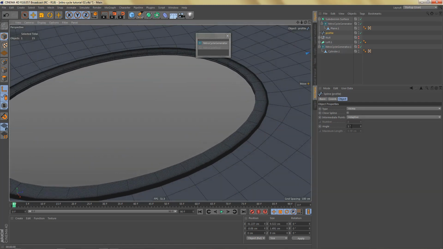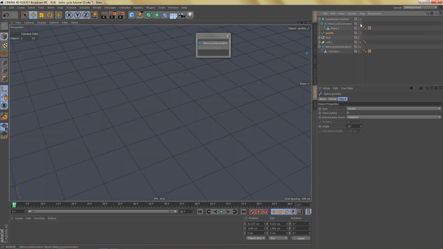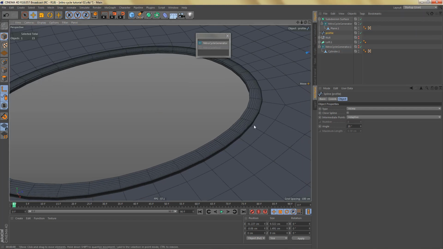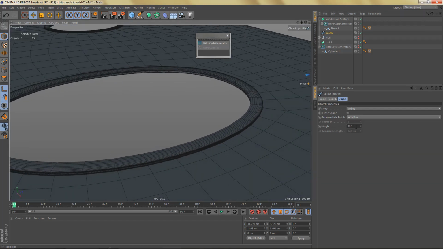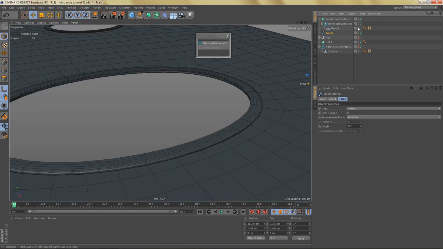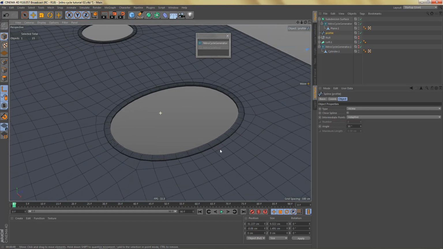We do have a lot of geometry though, so I probably also want to change the angle. Let's bring this up to 20. And it's not updating interactively again, so I'll switch the generator off and back on. You can see we have a lot less geometry on that spline now. Let's see if we can reduce this even a little bit further. Yeah, there we go.